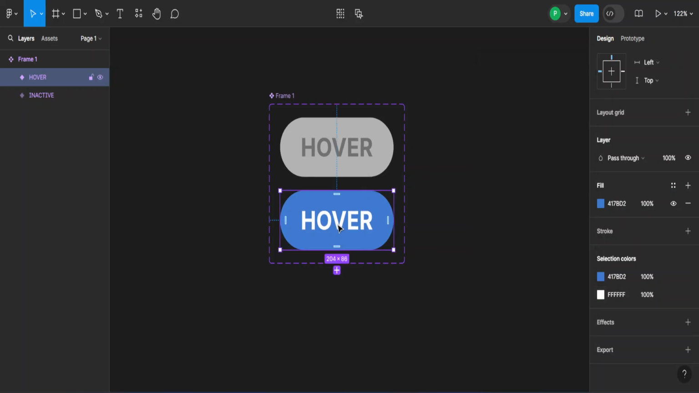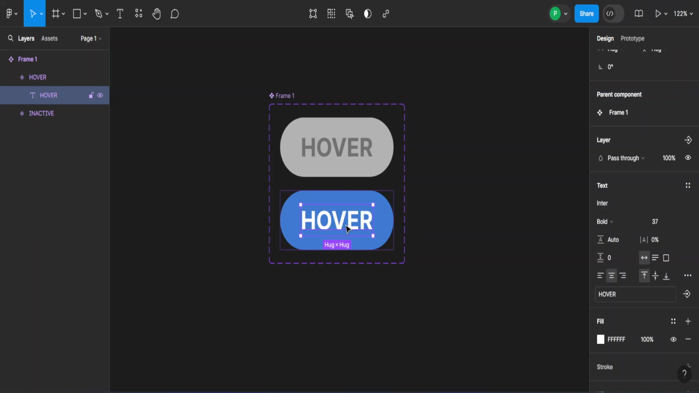And we can also change what the text says. So if I double click on it and double click again, you can just type in click. So as to indicate that once you hover that, you can click on this button.